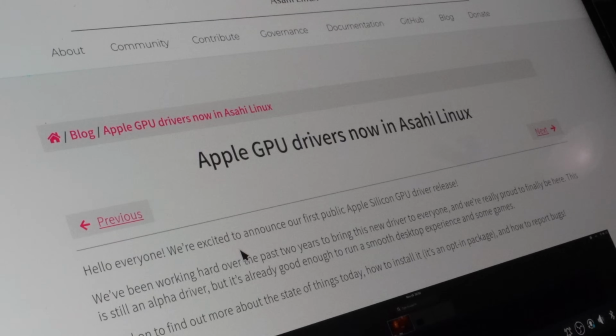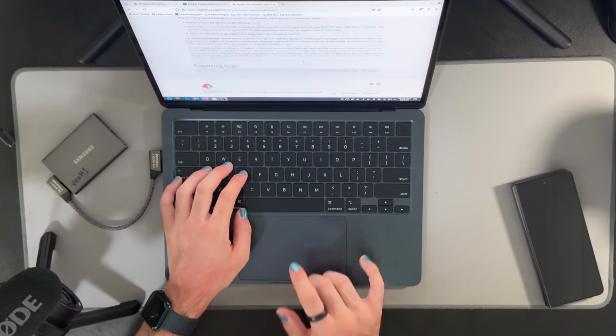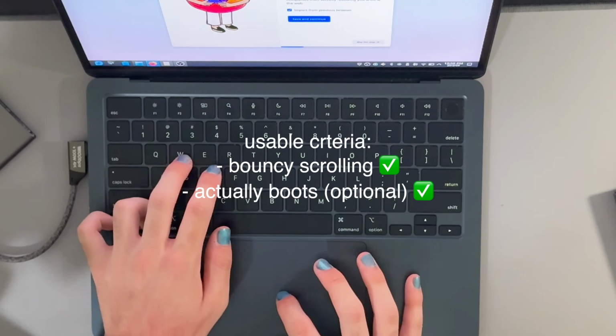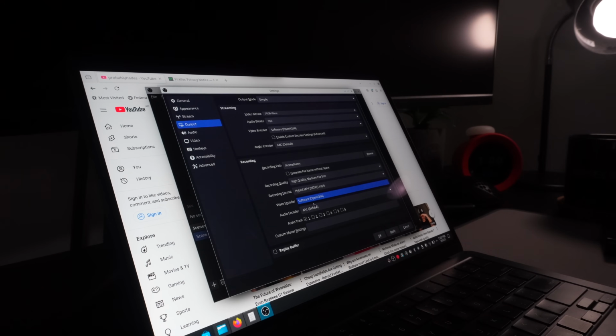Apple GPU driver is now in Asahi Linux. It even does the bounce. This is actually usable. Screen capture, laptop screen, and it just works. Yeah, there's only software encoding. This screen capture is going to look like sh- I'm sorry, guys.